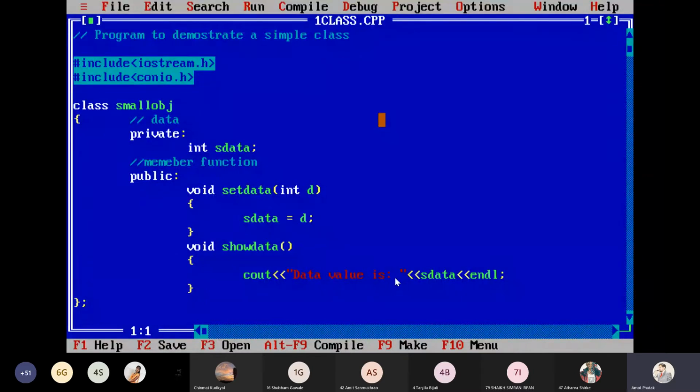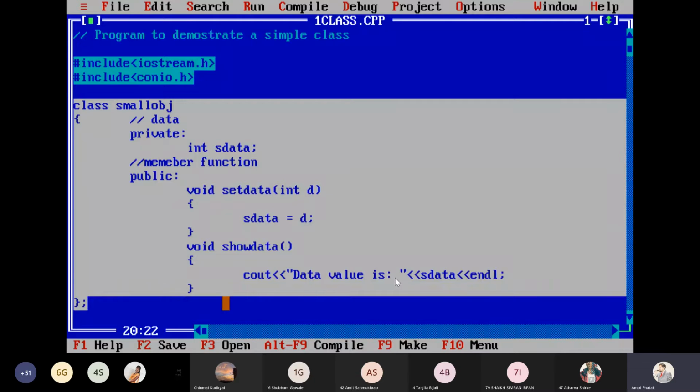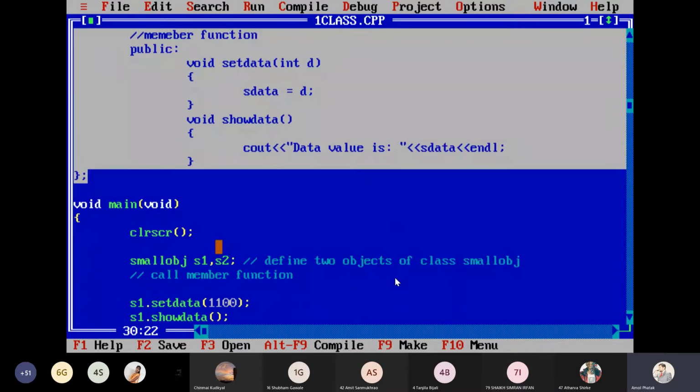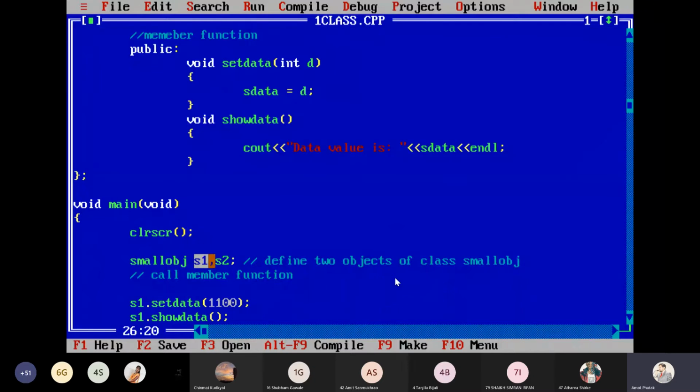Now I want to see, this is my class. I am going to define the class. This is my class, this is my object, this is my data and these are my member functions. Now, as I have created the objects S1 and S2, separate memory is associated with the object S1. So S1 has a separate set data and these two separate functions, set data and show data.